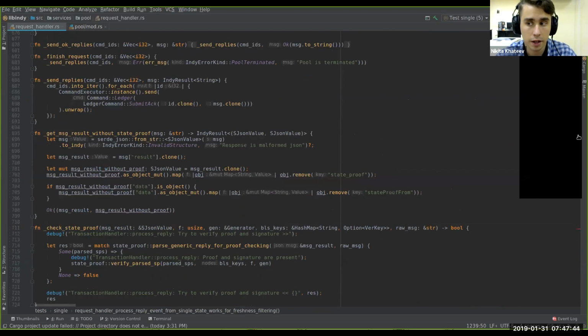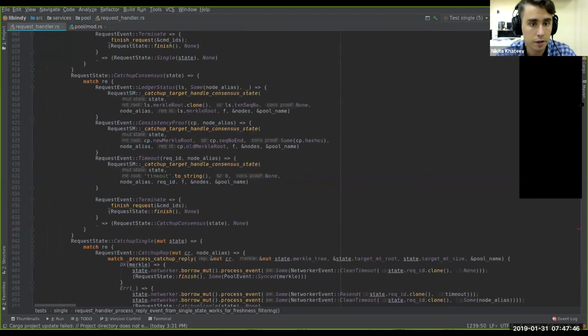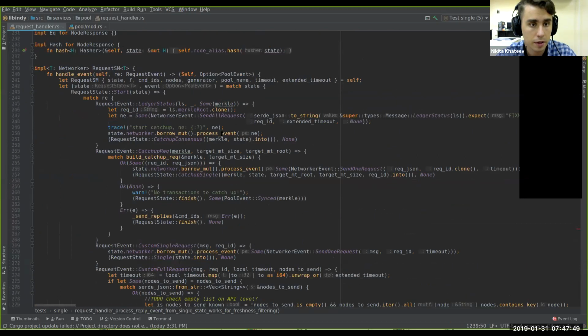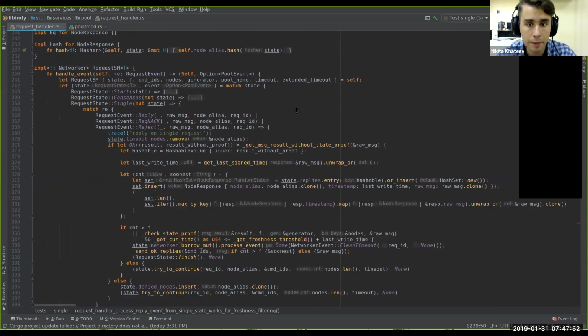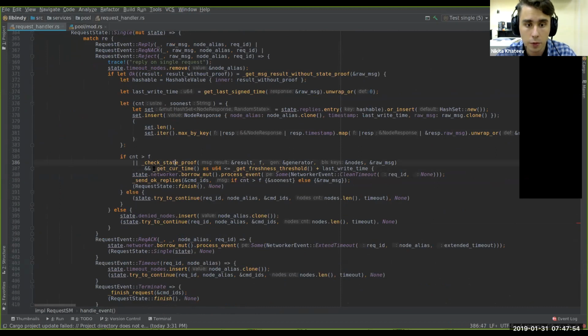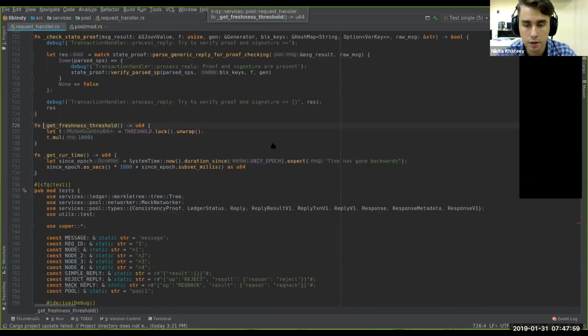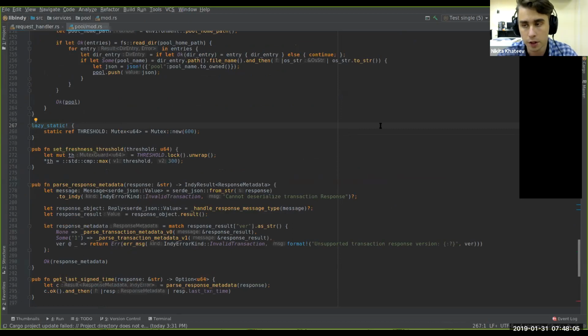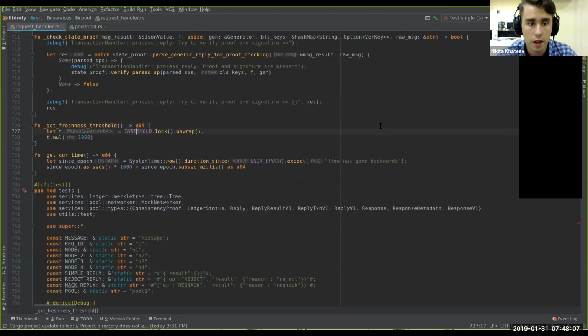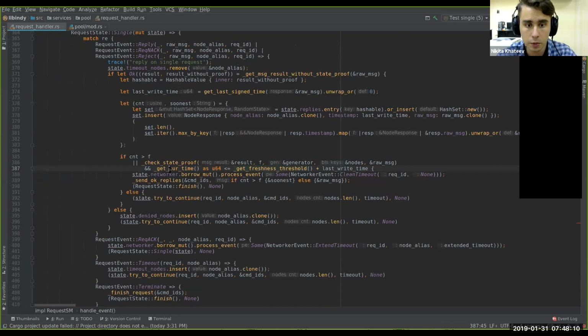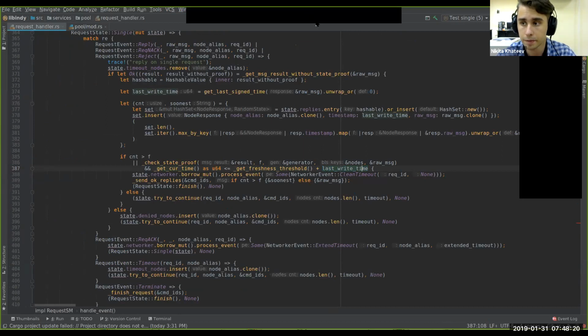I'll show it in the code right now. Give me a second. Here it is. So this is the check in the code. We have a threshold, which defaults to 600, and then we just check the current time against the last write time that was fetched from the request. And that's it for the SDK. I stop sharing.